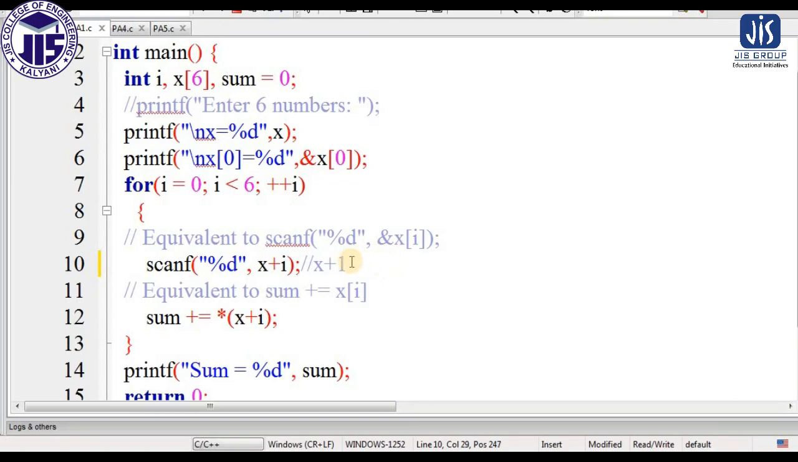So that means we are increasing the address. We are not increasing the value. We are increasing the address. So as we are increasing the address, the value of the address will increase by 2 or 4 depending on the compiler. Why? Because the array is an integer type array.